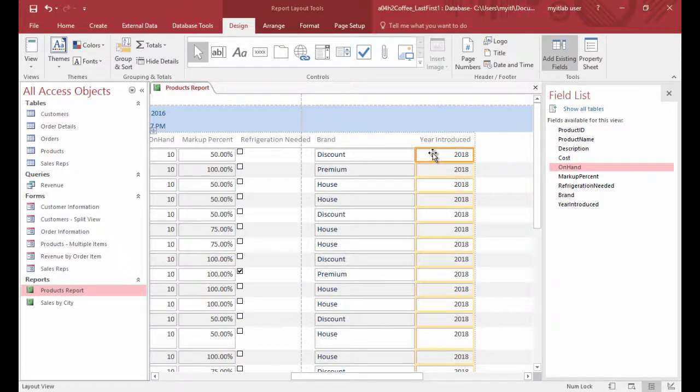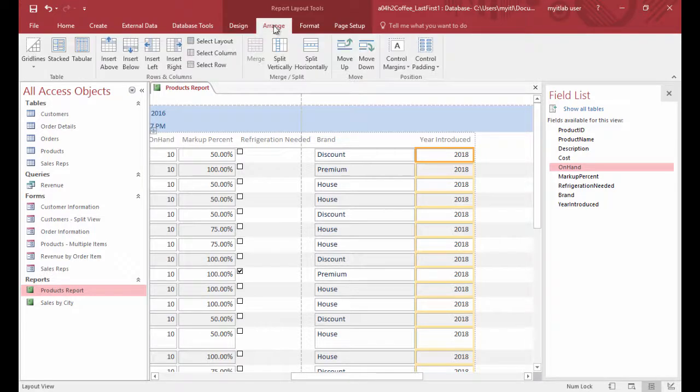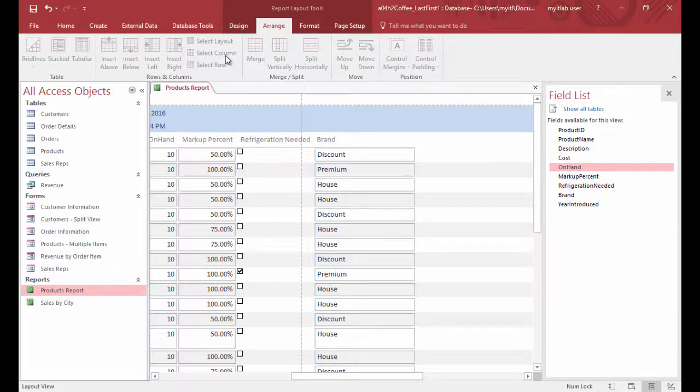The brand column can be resized as well to help shrink the width of the report. The year introduced column is not needed, so you remove it from the report.